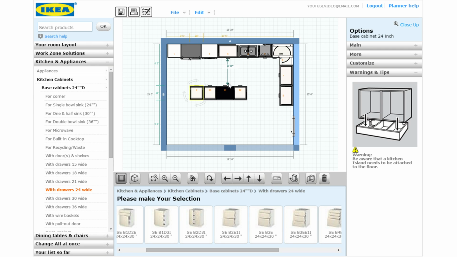And now I want to make sure it's lined up 4 feet on this other side too. And it wasn't.